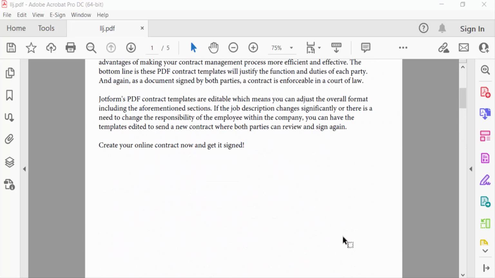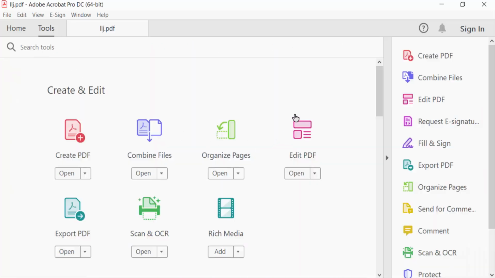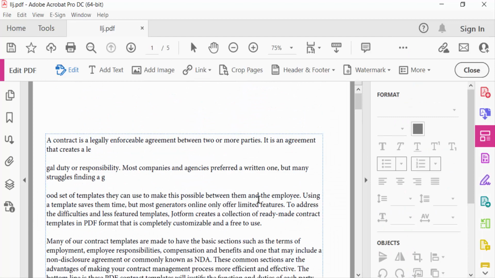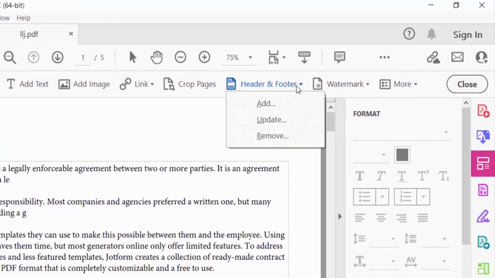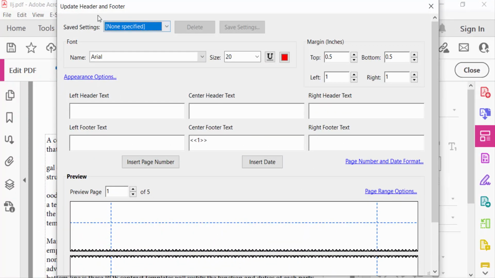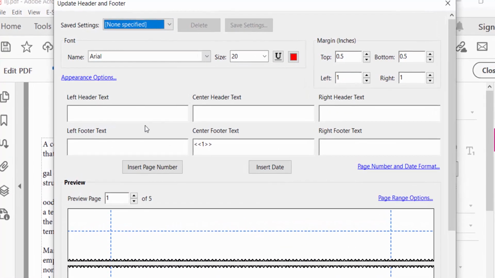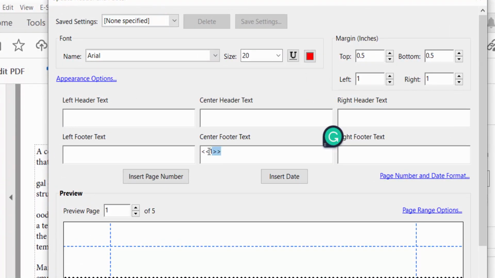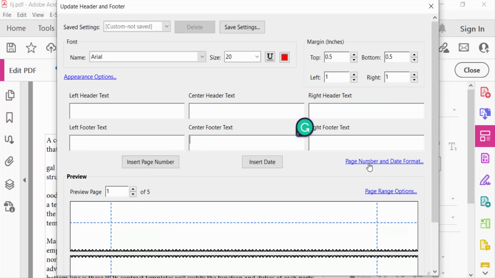So I go to the Tools menu and select Edit PDF. When I select Edit PDF, I find the Header and Footer options, and I select Update. This is the Update Header and Footer dialog, and this is the center footer text, the page number. I remove this and then go to Page Number and Date Format.